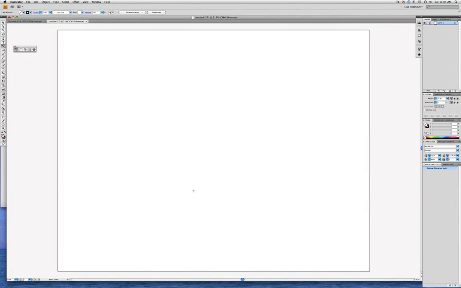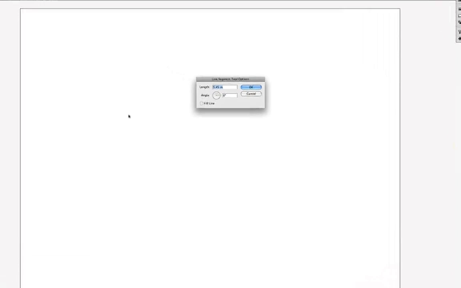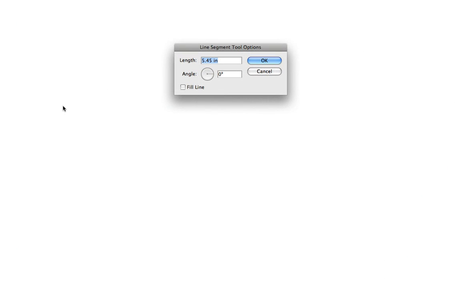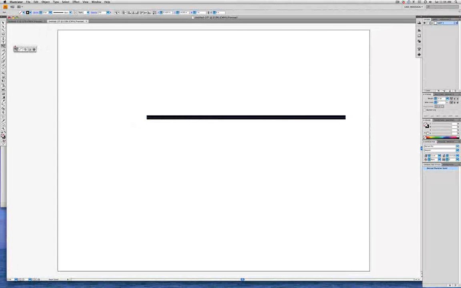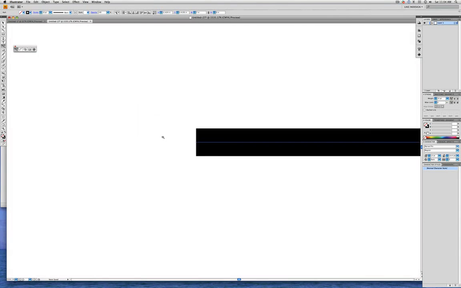Now if we just click once with the line segment tool, we get the line segment tool options, and we can determine the exact length and angle here. Now if you notice, if we zoom in, I'm going to hold down the space bar and the command key, or the space bar and the control key on a PC, and I'm going to zoom in and look at the end of that rule, that line, very closely.